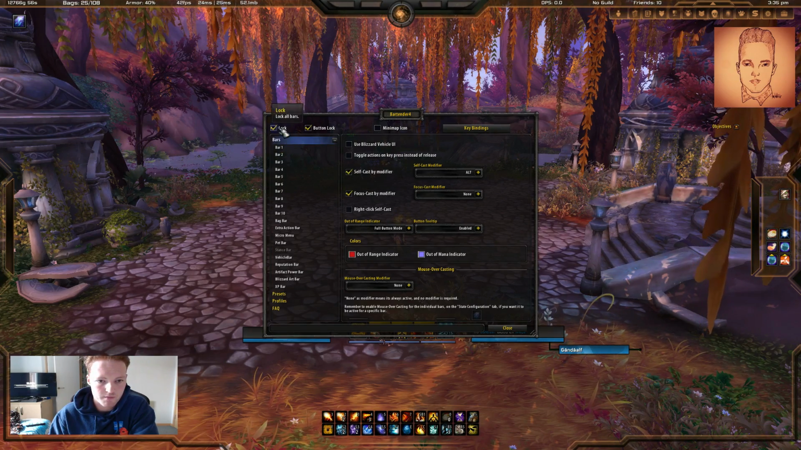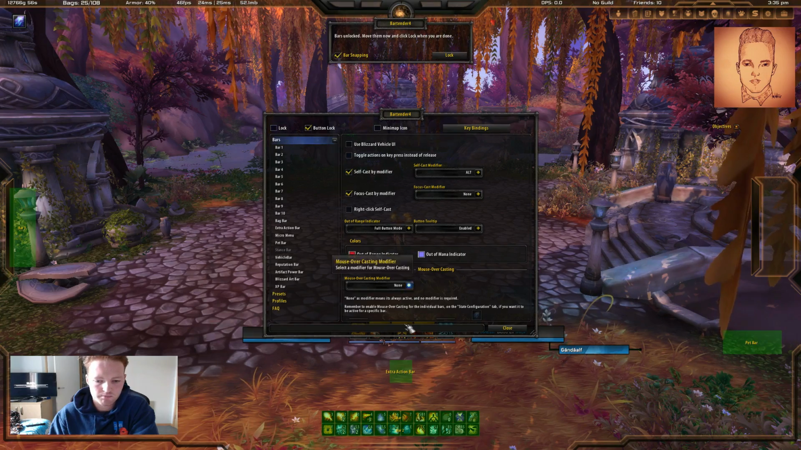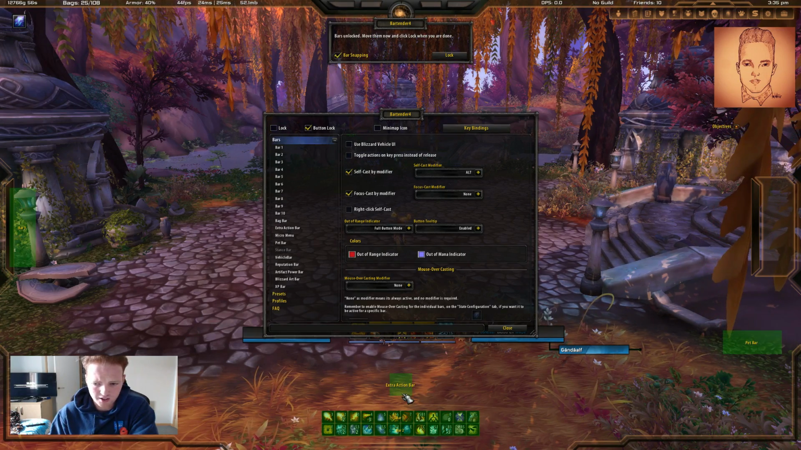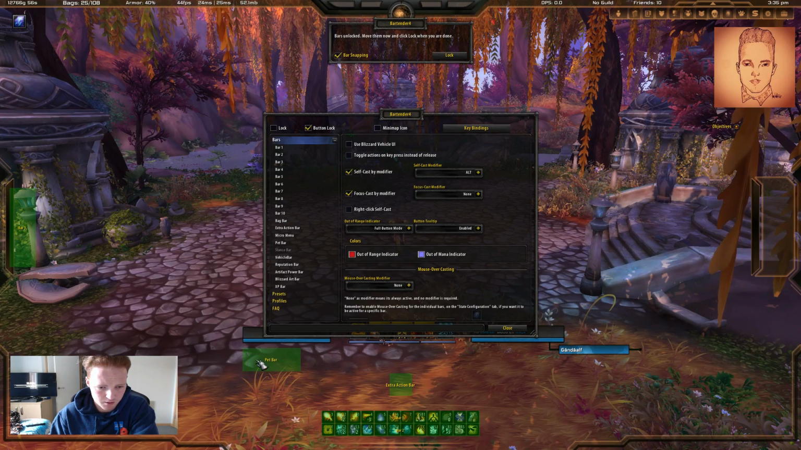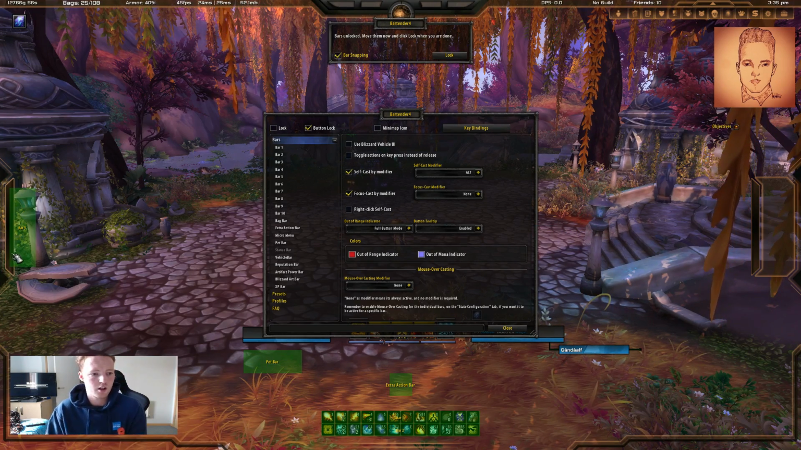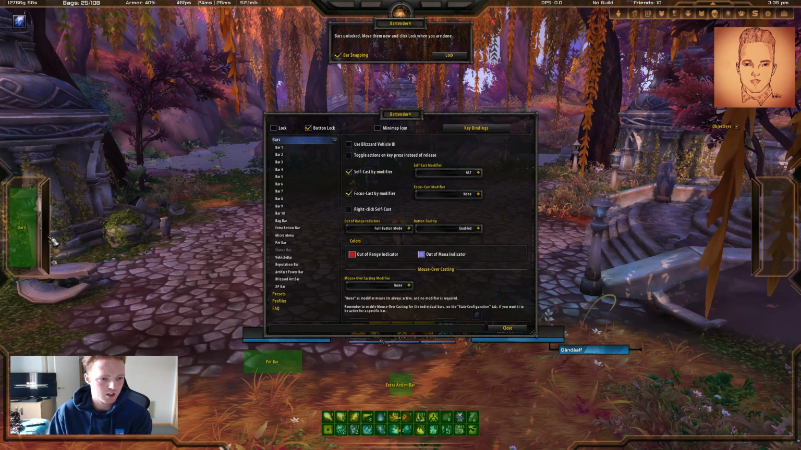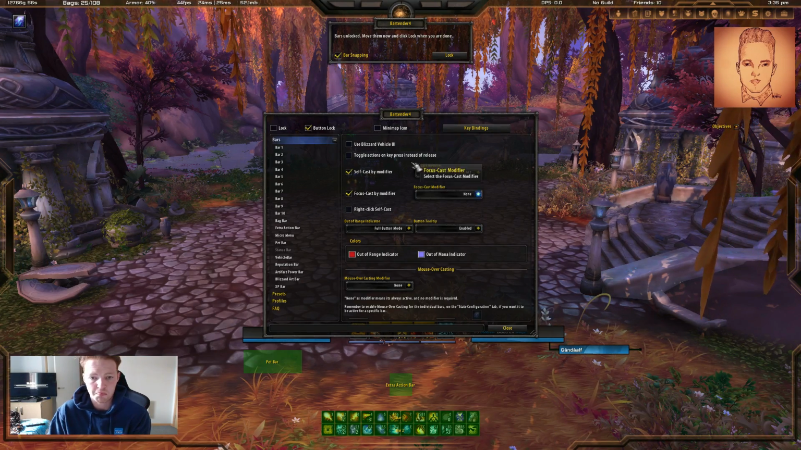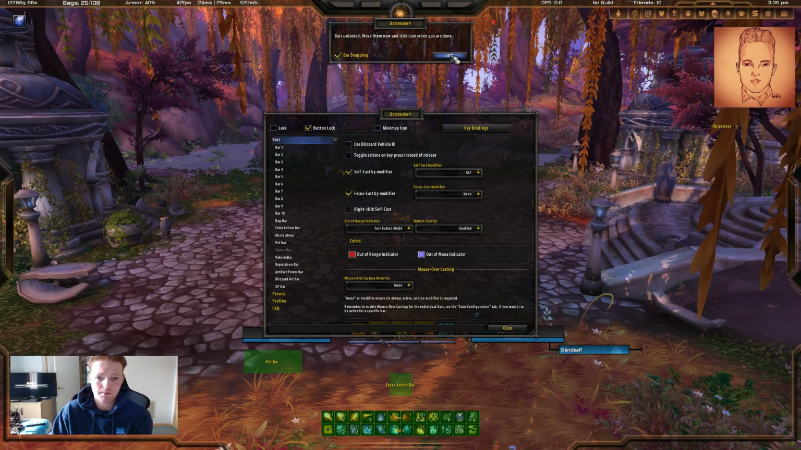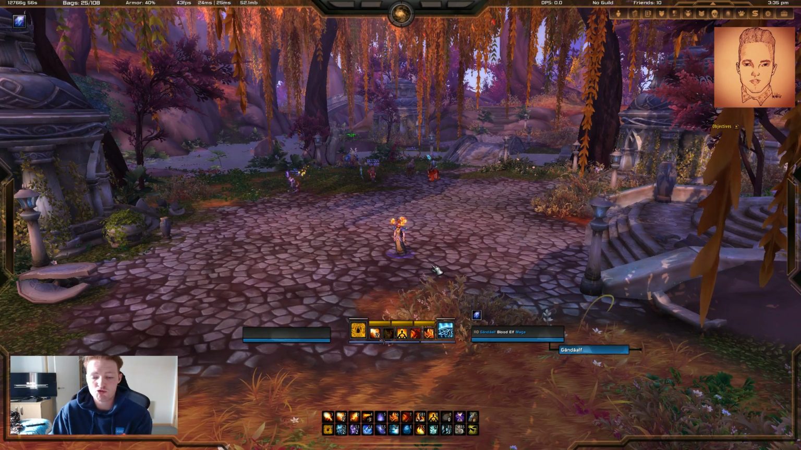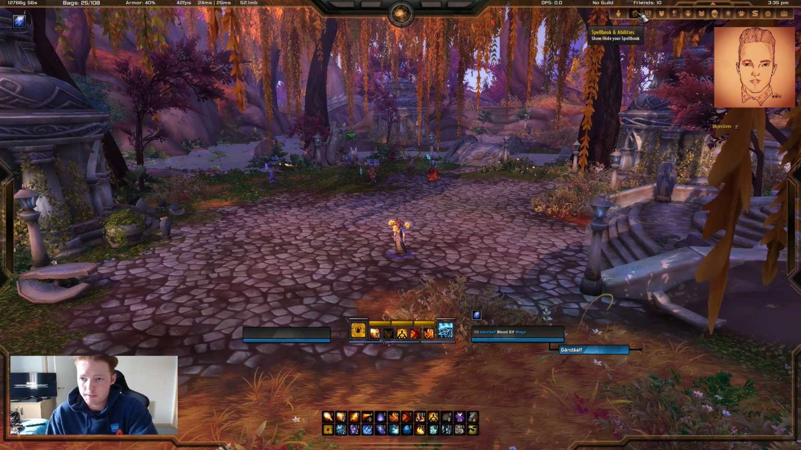Brilliant. I mean, you can move the extra action bar wherever you want it, move the pet bar wherever you want it. That shouldn't be over there, it should be over there, but I don't use a pet unless I'm frost. Yeah, so all in all, LUI is amazing, absolutely amazing. I mean, I'm getting on really, really well with it.